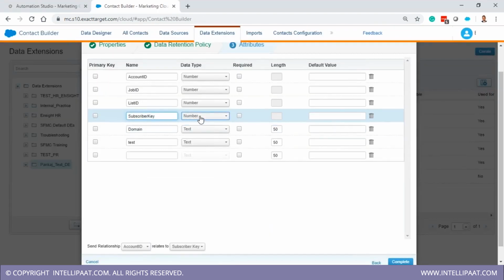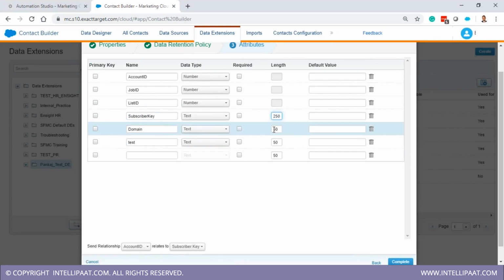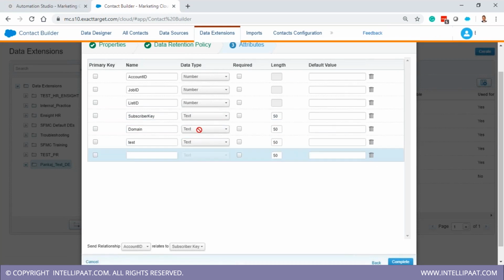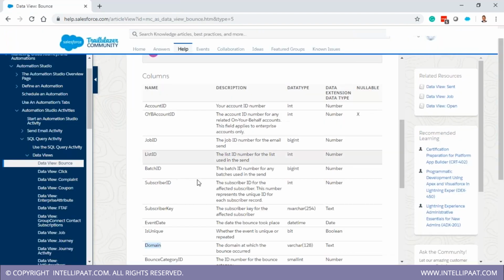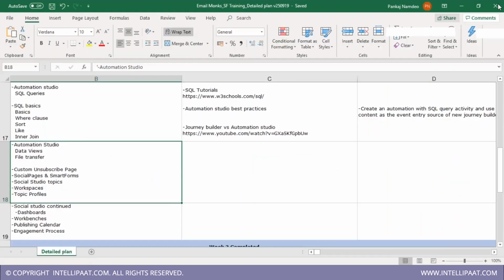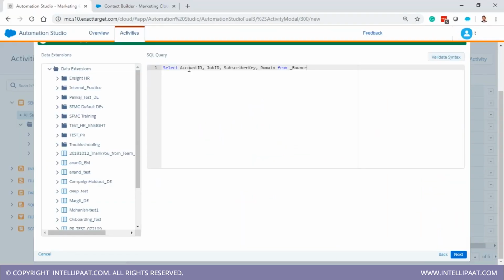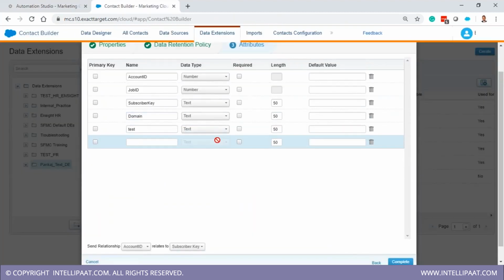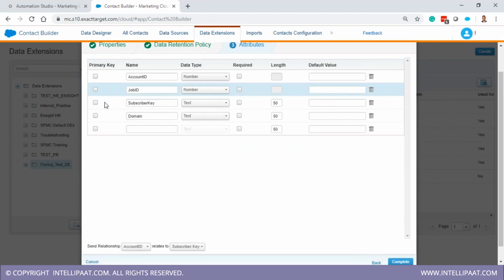Let me put it 250 for all of them, just in case, because I was facing a lot of errors yesterday. Is that it? Anything else? Let me go back to my query and just validate it and close this. So account ID, job ID, subscriber key, list ID. List ID is not required actually. And then only domain. Okay, so I think we are good.